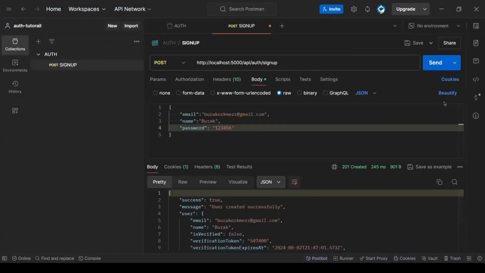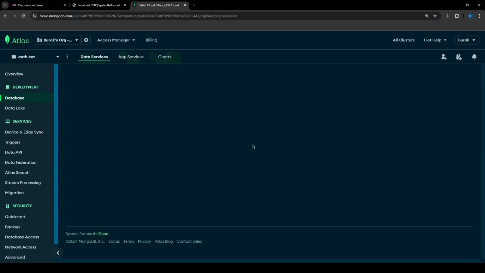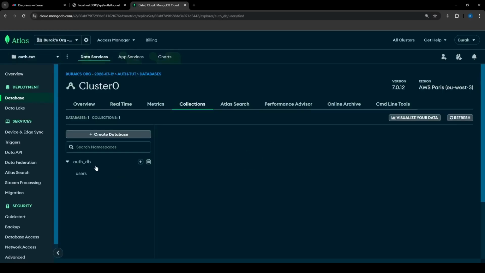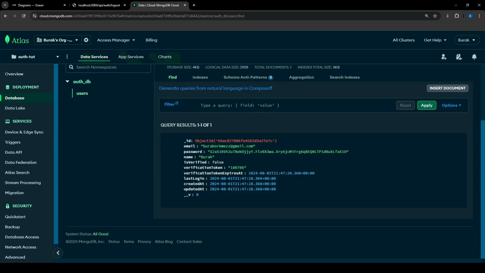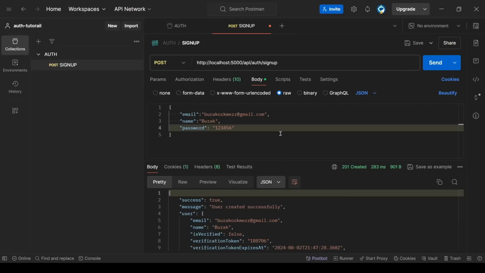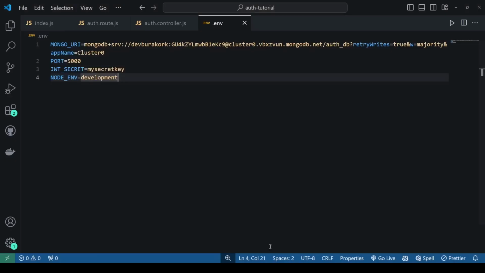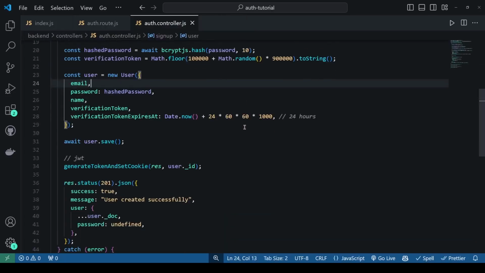Let's try to send this request. And I think first we need to delete this one. We should have auth.db. Okay, there we go. We have that user. So you can delete this again and just test this out. It is going to work. And this is the user that we have. Okay, that was a little bit of debugging and explaining one more concept from this .env connection string. But I think at this point we are good to go.